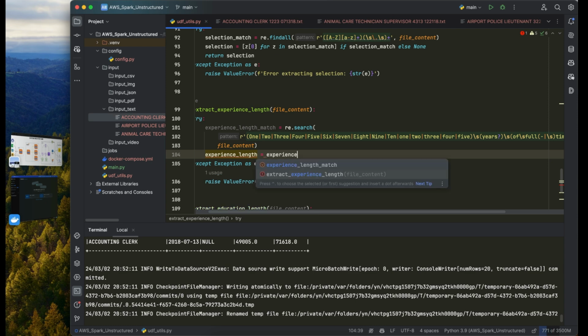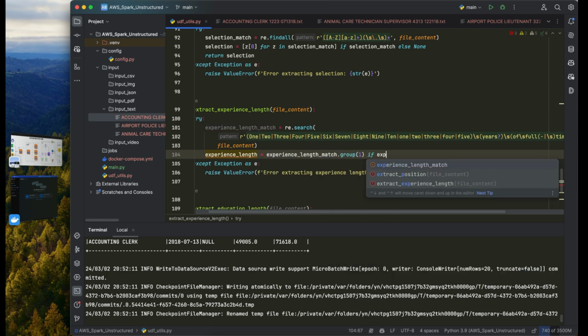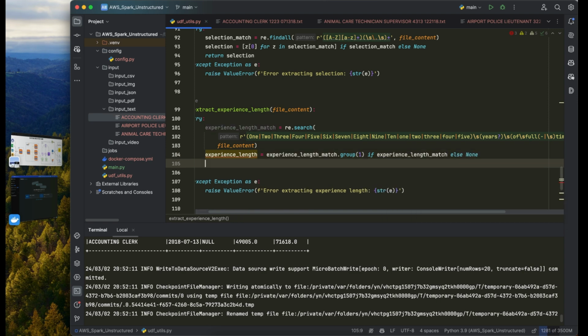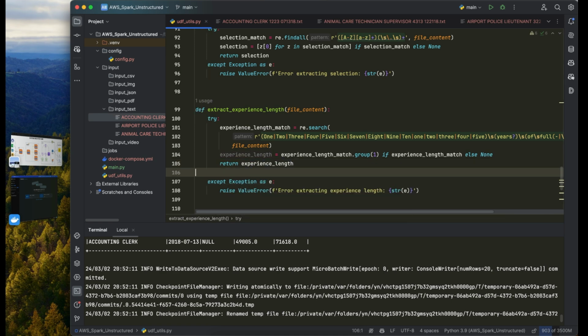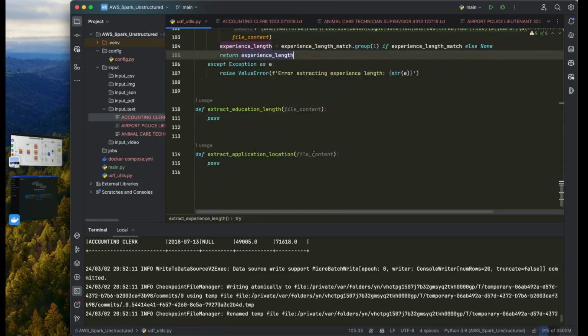So we have the experience length match. We are finding the first group in this case, if there's any experience length match, else not. Basically afterwards, we just return the experience length. Okay, so let's do the next two and we should be good here.